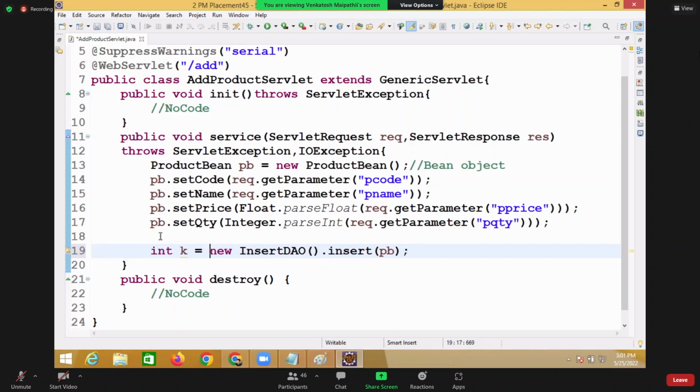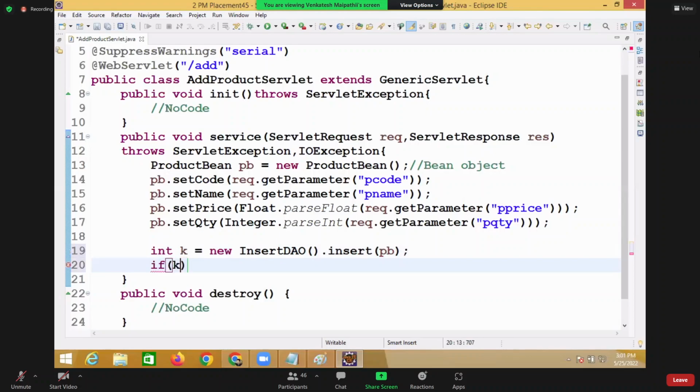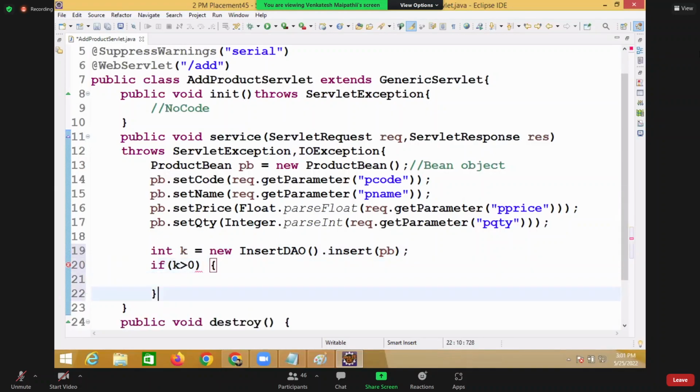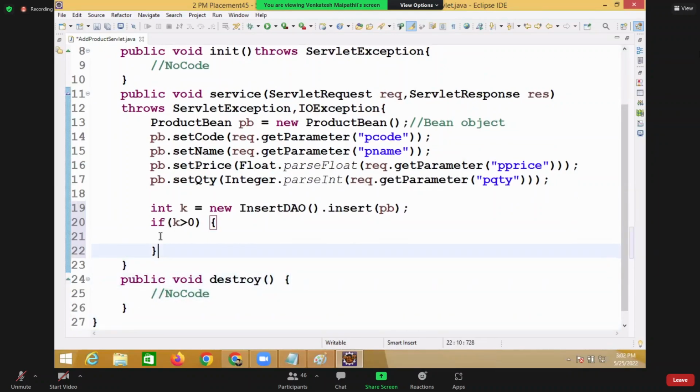So InsertDAO dot insert means the object is created. After that object creation, we are calling a method. We are passing the bean as parameter. After execution, it returns a value, the k value. So finally, your servlet got the information about k, whether updated or not. If that k value is greater than 0, then the servlet will say product added successfully.